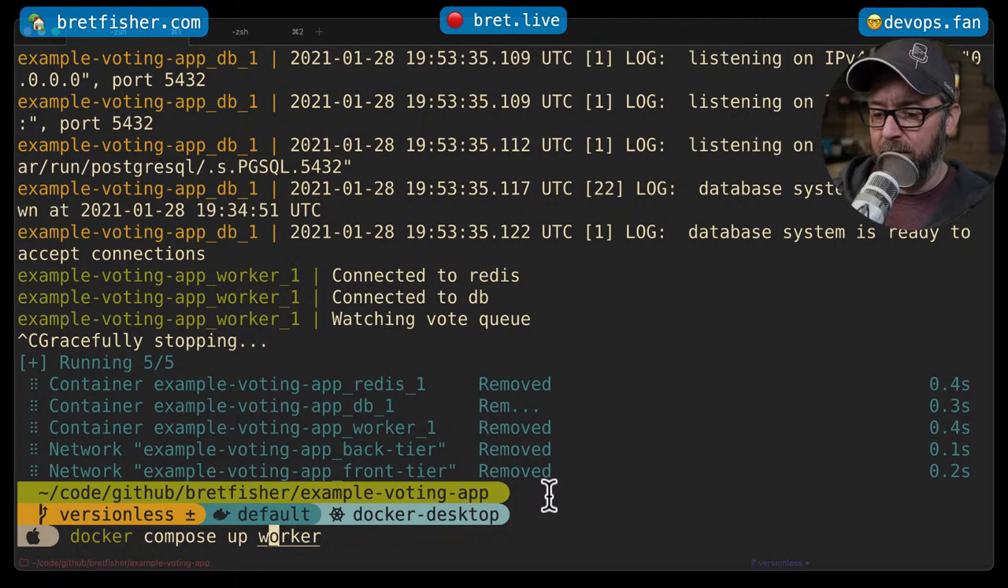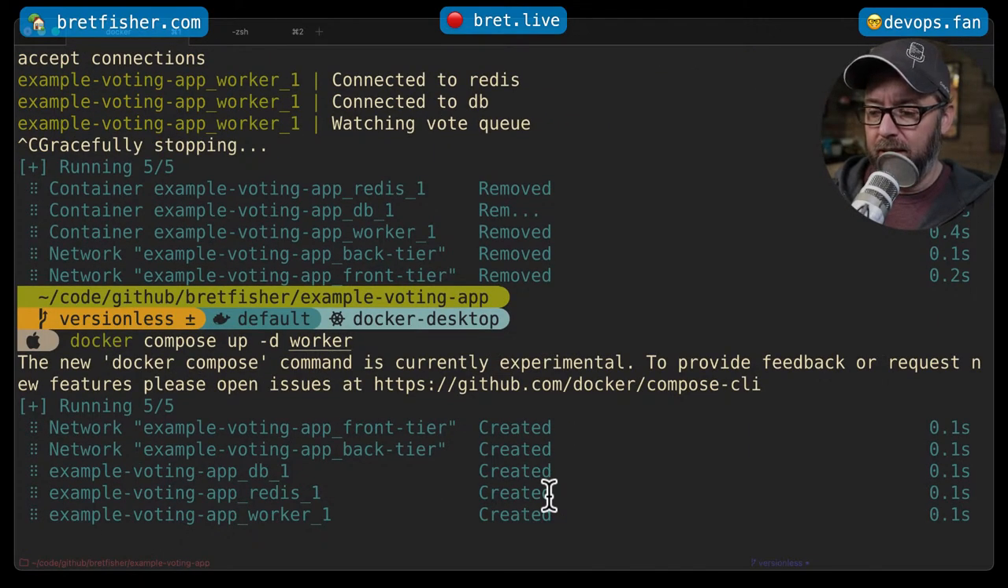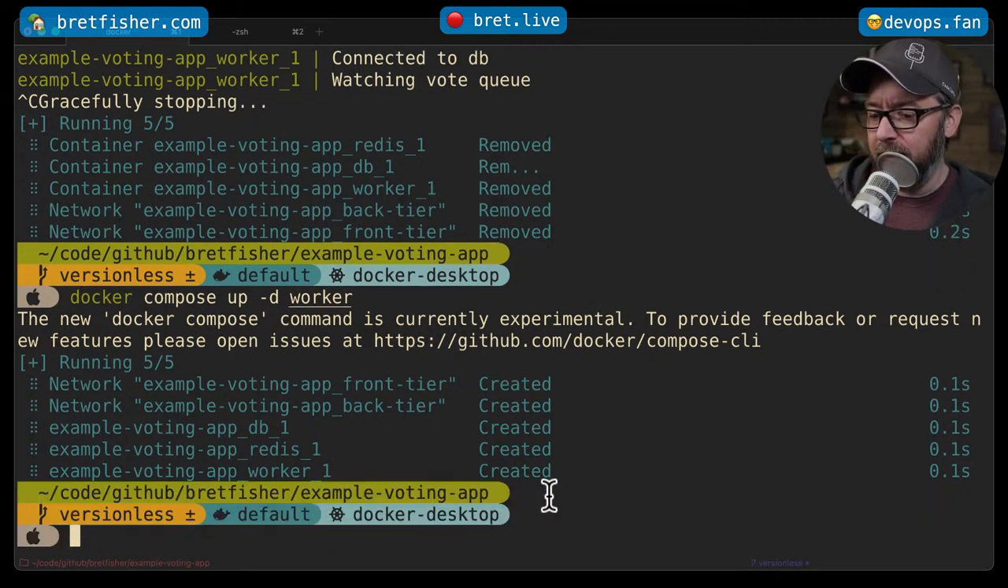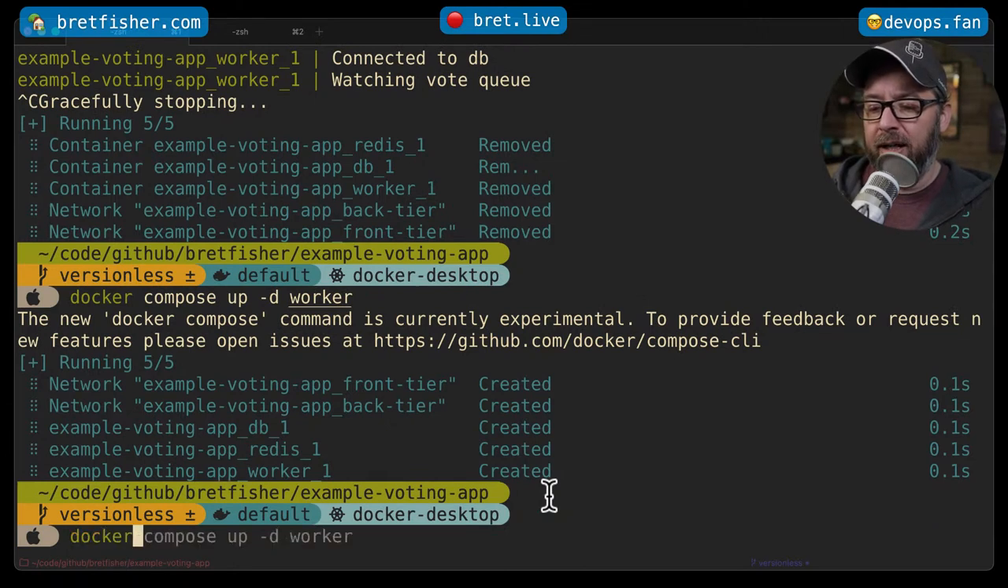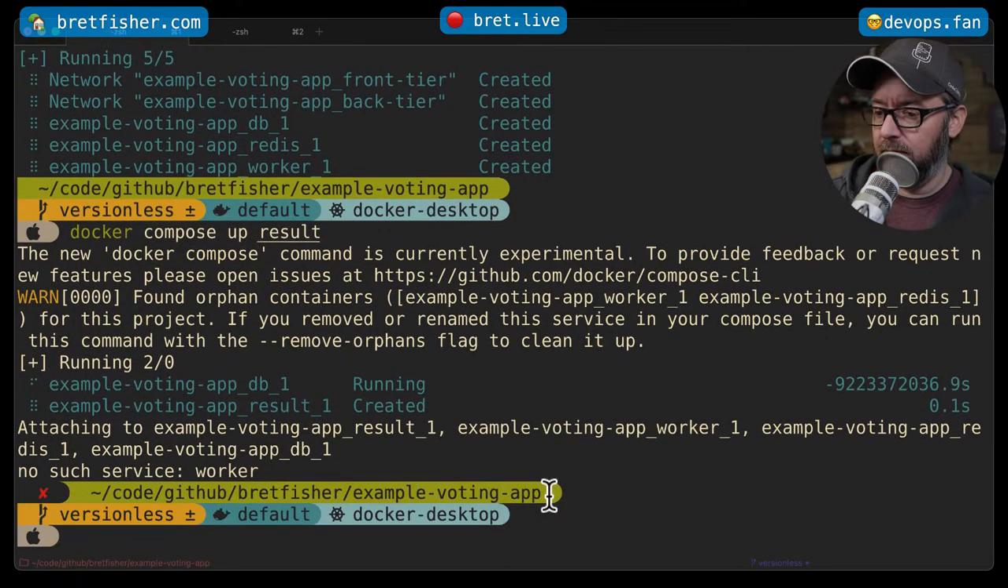So I'm gonna put it into daemon mode. So I'm gonna do an up -d. And come on, you can do it. There it goes. All right, now we're gonna try and do Docker Compose up. And this is the backend, the result app. What does it say here? What does it say? No such service worker.